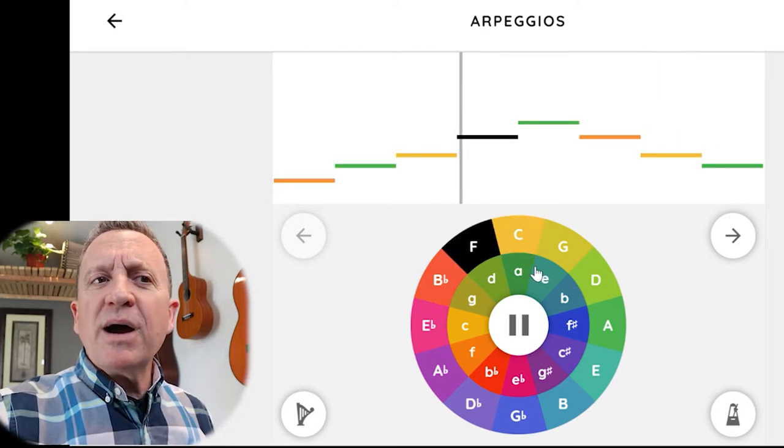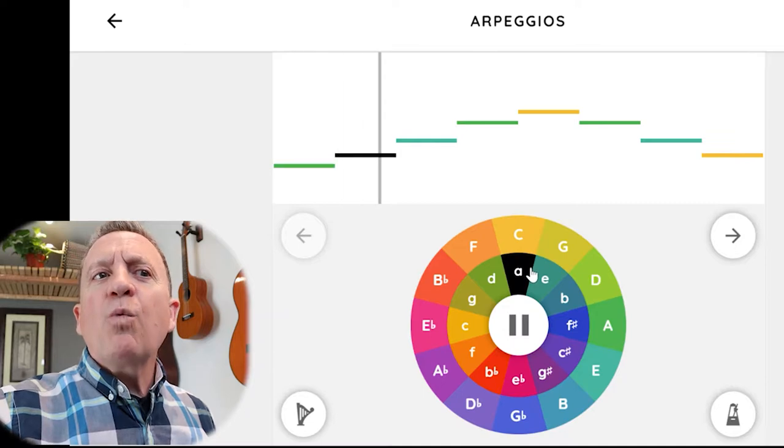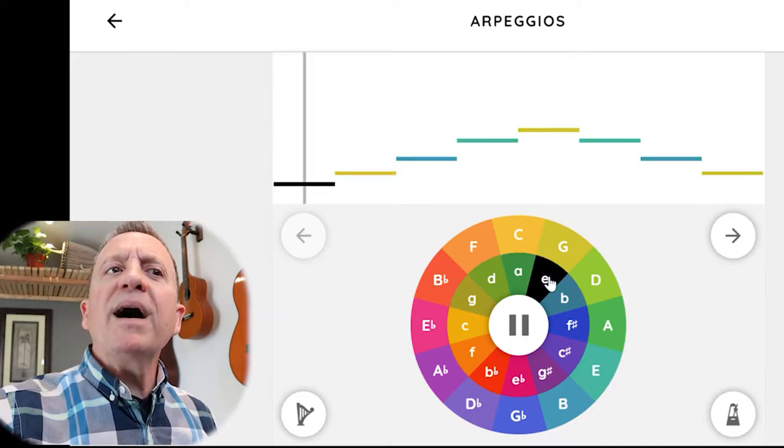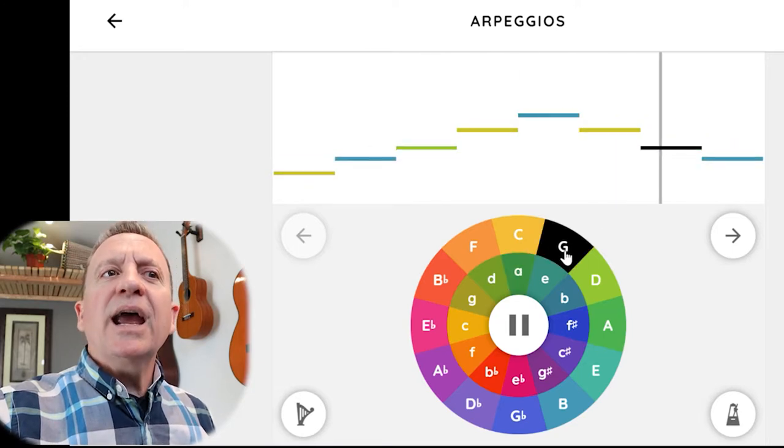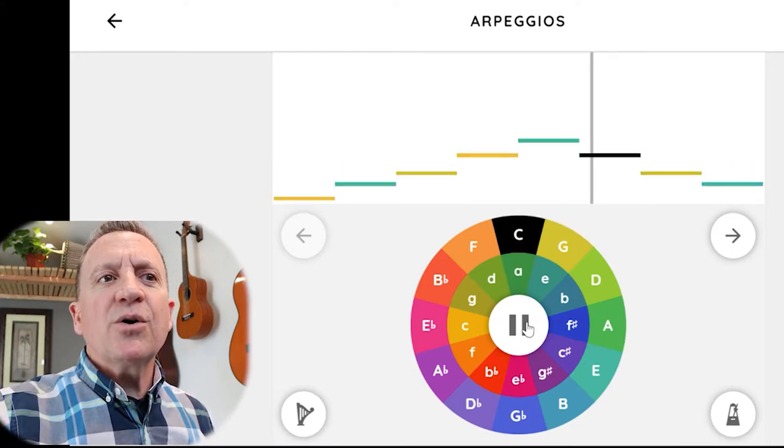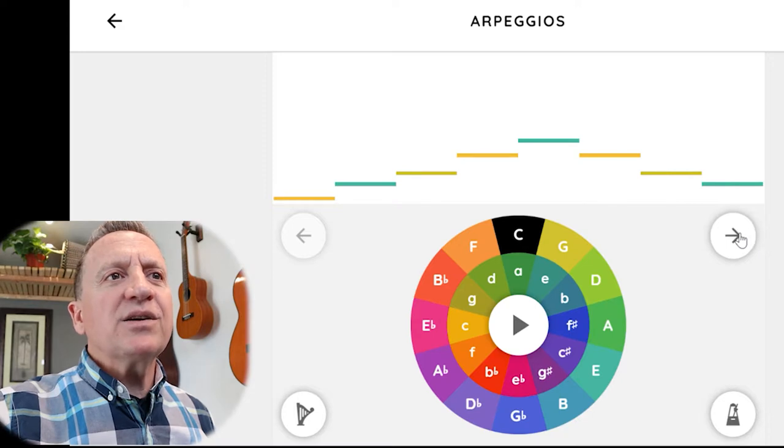And what if I do an A minor next? What if I go to E minor? What about back to A minor? Then to G, and finally finish with C, okay? And you could try that with the different arpeggios.